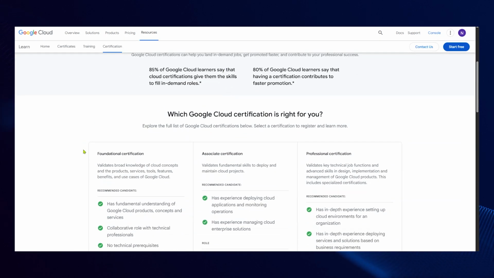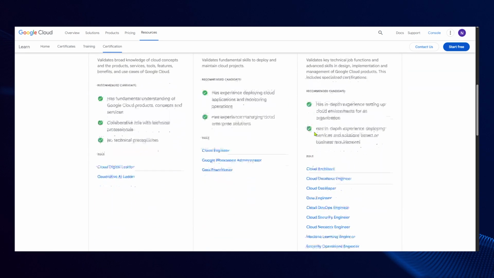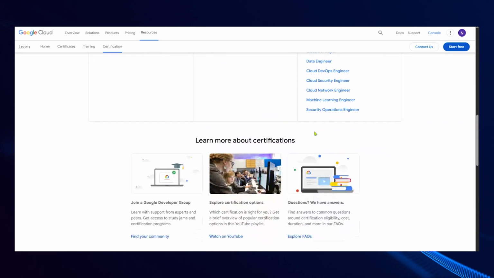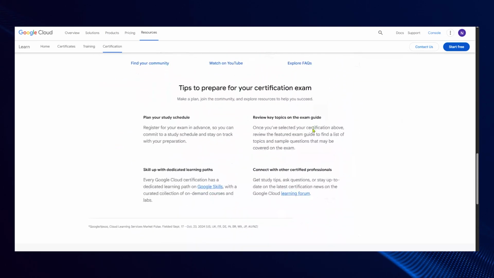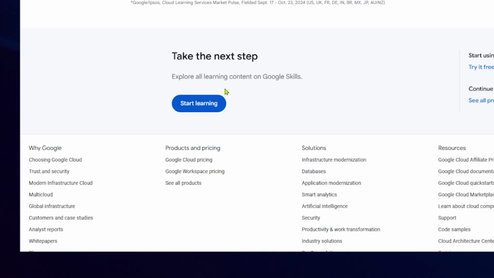The next step is to click on the Start Learning button. This takes you to a dedicated learning portal where you can access a range of educational resources designed to help you prepare for the certification exams. This portal is a valuable resource as it provides courses that are specifically geared towards helping you understand the ins and outs of Google Workspace applications and tools. Here, you'll find courses that cover everything from basic skills to advanced functionalities.